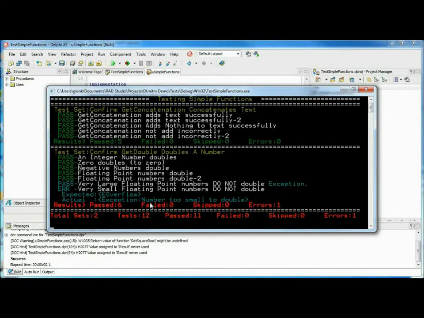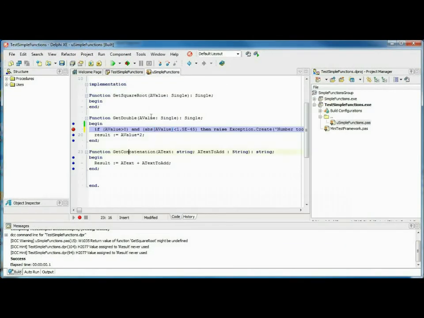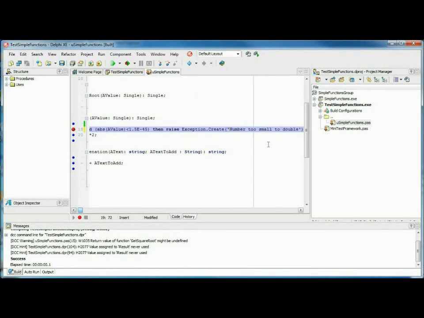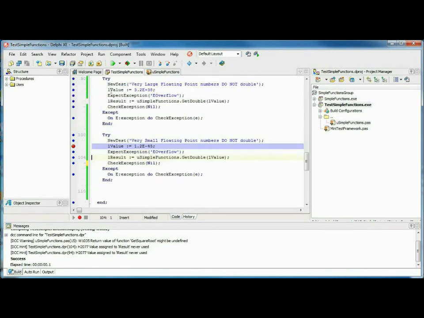Okay, so we're expecting an E overflow. We're not expecting that anymore. We're getting a number too small to double. Okay, this is perfect. So we actually now can check for this number too small to double. Ideally, we'd make a new exception class and check for that. But just to demonstrate that you don't actually need to do that, if we just search for the text "number too small" instead, that's what we actually want to check for.